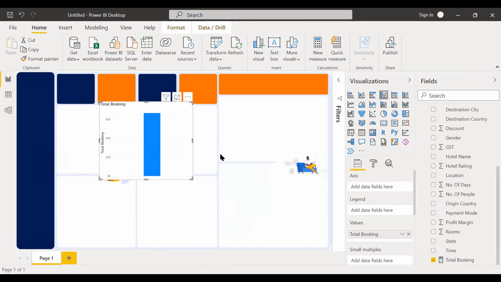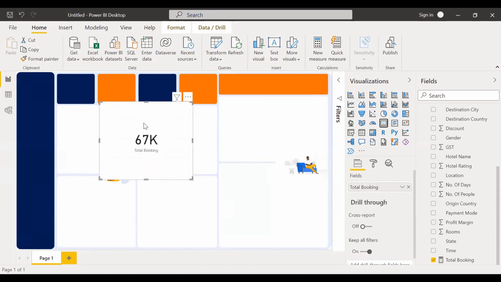So with this visual activated, I can change it. Here it is showing a column chart. I can just select it, come to the visualizations and click on this. And now it becomes a card. And now this gives you 67,000 as our total booking.